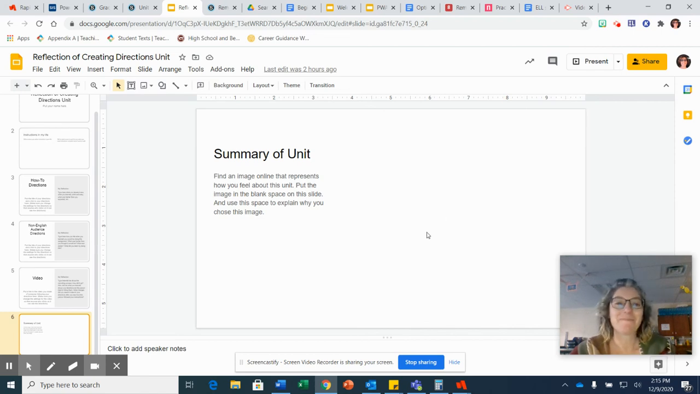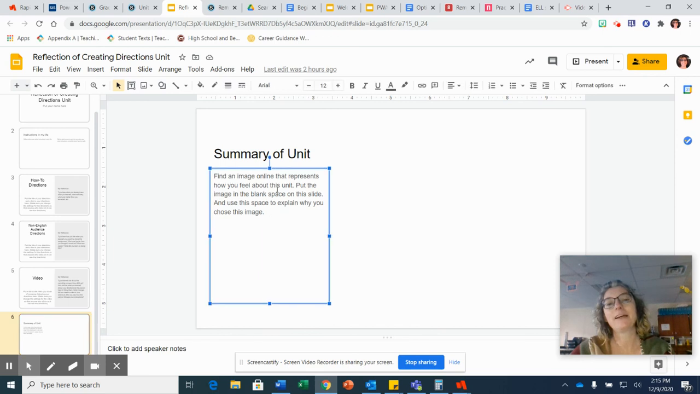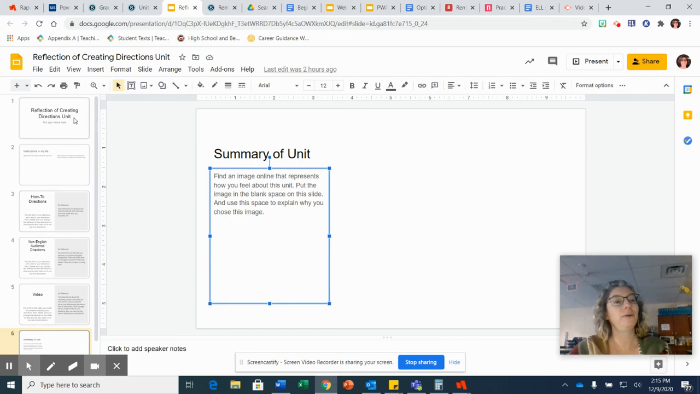Fun times. Okay, so you're going to put that here in the blank space and then use this spot over here to explain to me why you chose that image. What does it mean to you? Why? How did you feel about this unit? You can be as creative as you want to. You can just use these blank plain ones and go for it. You can change them up, change the theme, add pictures, add color, whatever you want to make it more interesting.